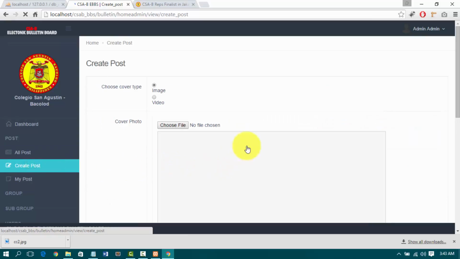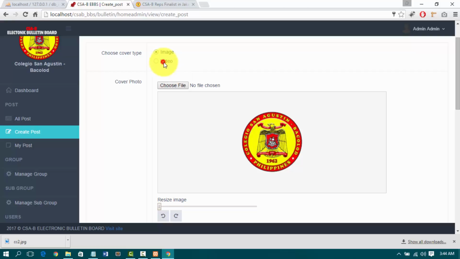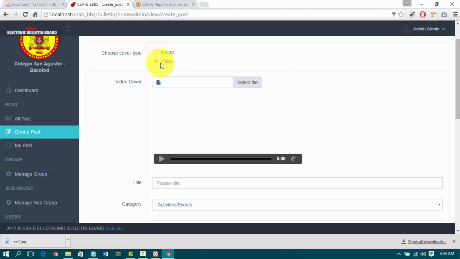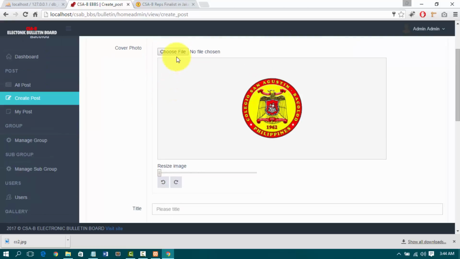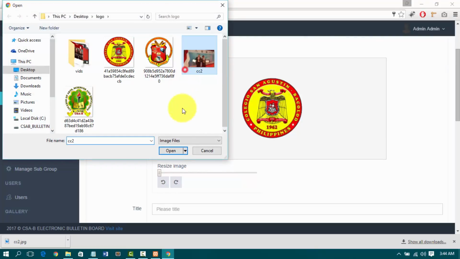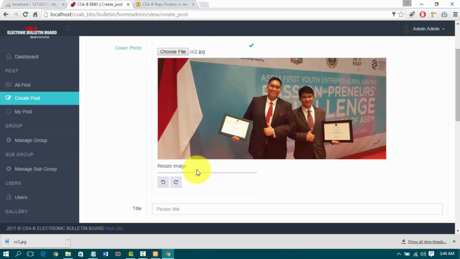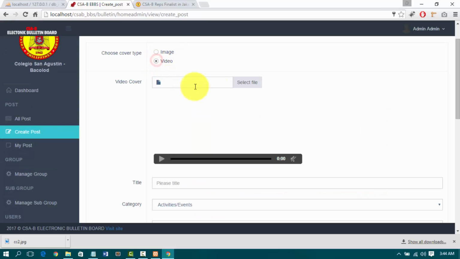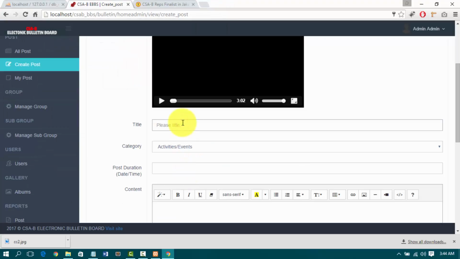Create Post. In this section, you can create a post where you can also choose a cover type, whether an image or a video. In the image radio button, just click Choose File. In the video radio button, just click Select File. And take note, MP4 format only. And then you can put the title here. In the category, you can choose whether it is activities, events, announcements, news, and others.